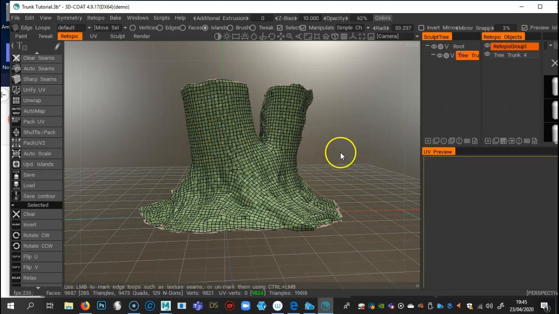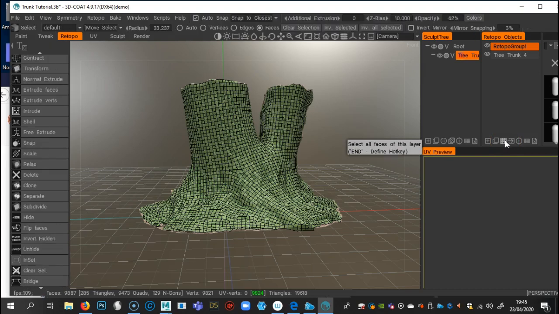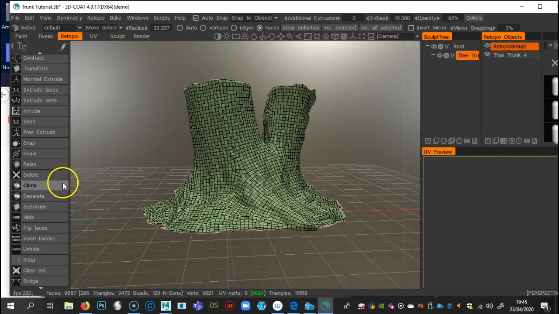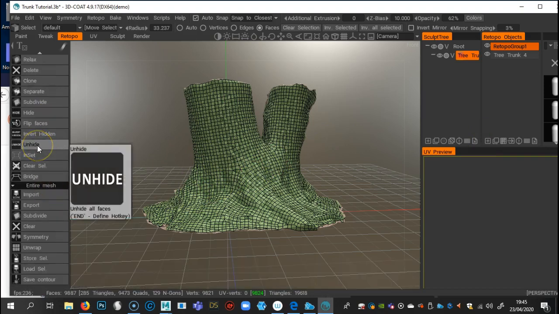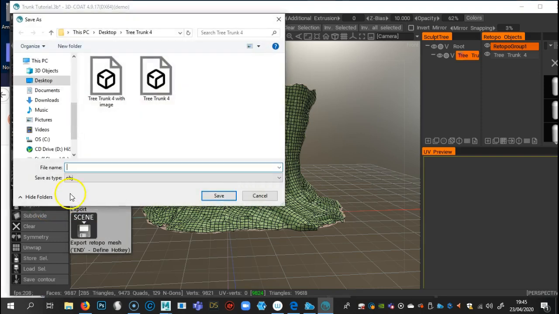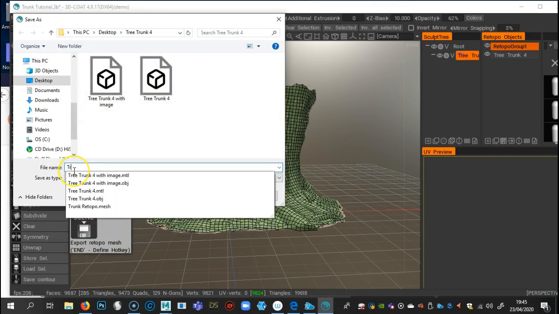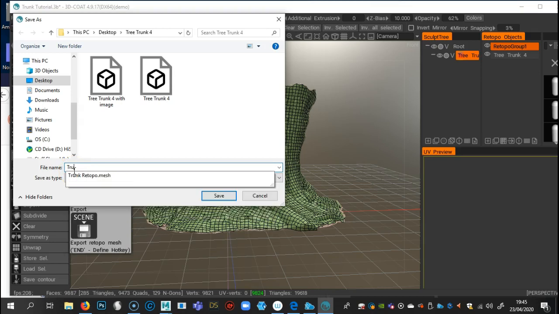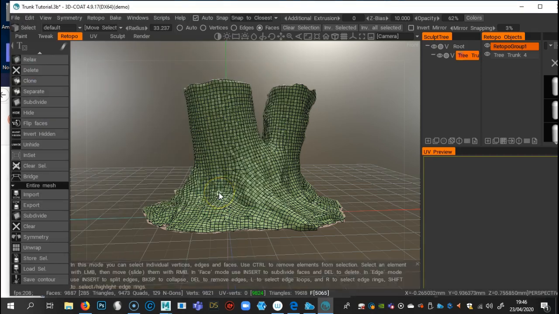The thing that you'll need to do though in 3D Coat is, before we export, we're going to have to select all the faces for this layer. So make sure it's all selected. And then down on the left here, you'll go to Export, and we'll call it Trunk re-topo. Click Save. And that's it for that, for the time being.